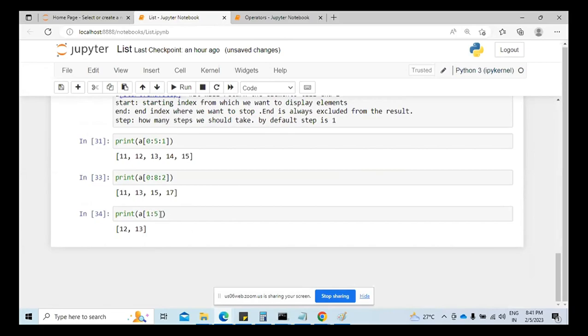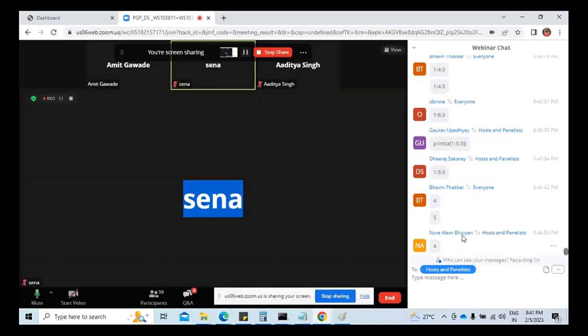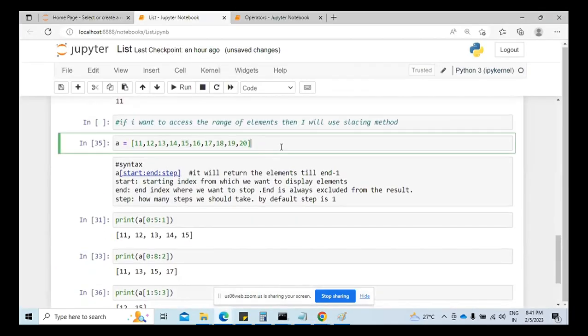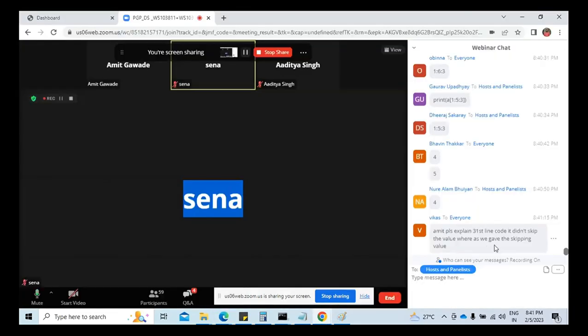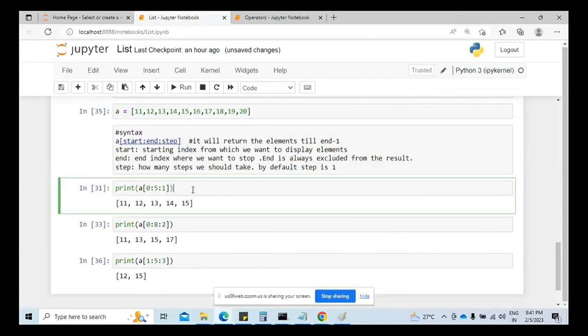Okay. And then the step would be your 3. Let's say, can you see now 12 and 15? I want 12 and 15. You got your answer? Okay, 31st. Which explanation do you want? 31st. Okay, this one, right?